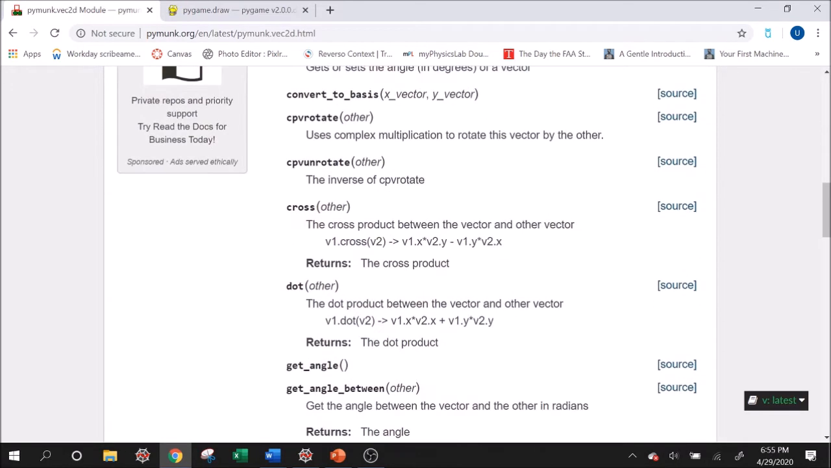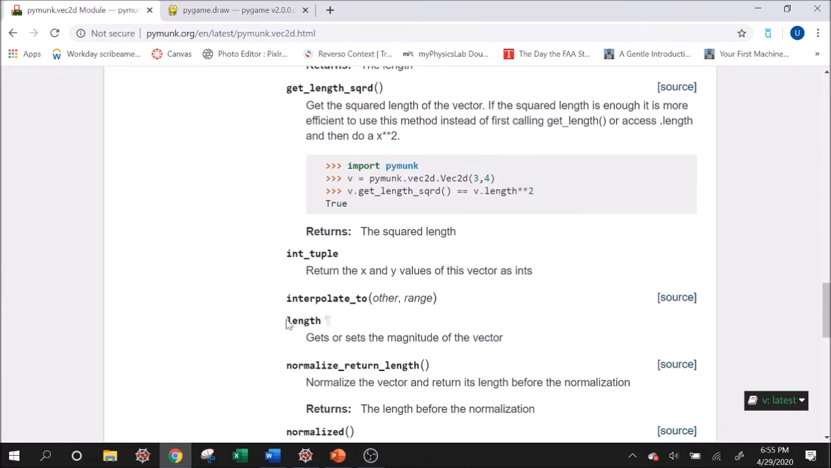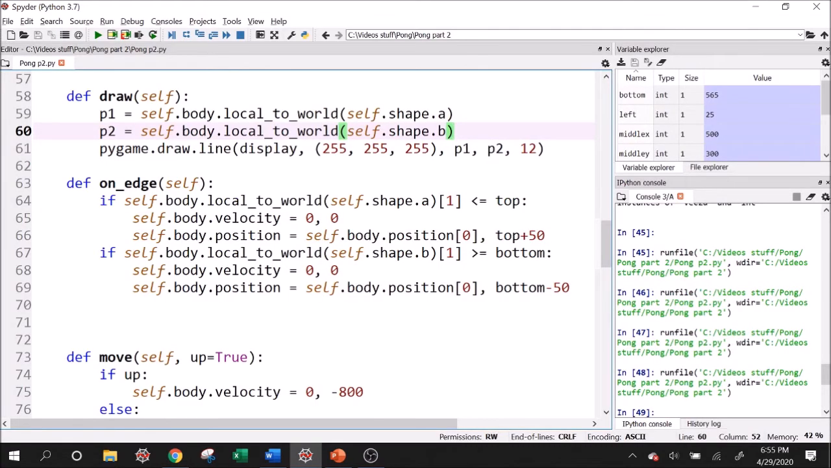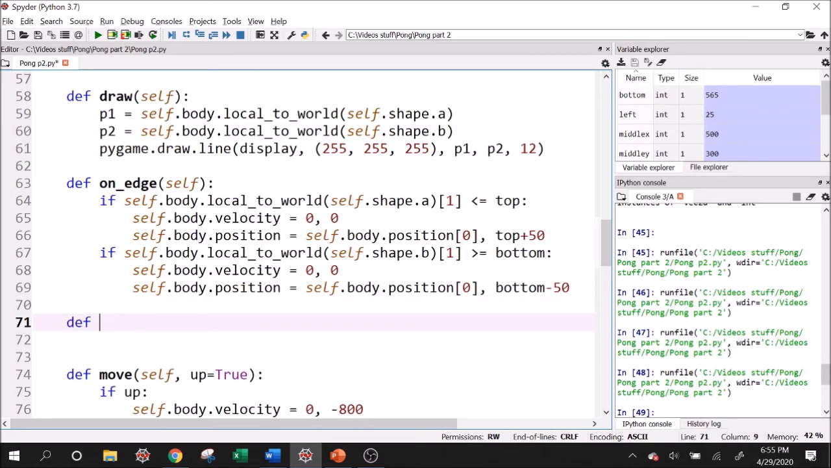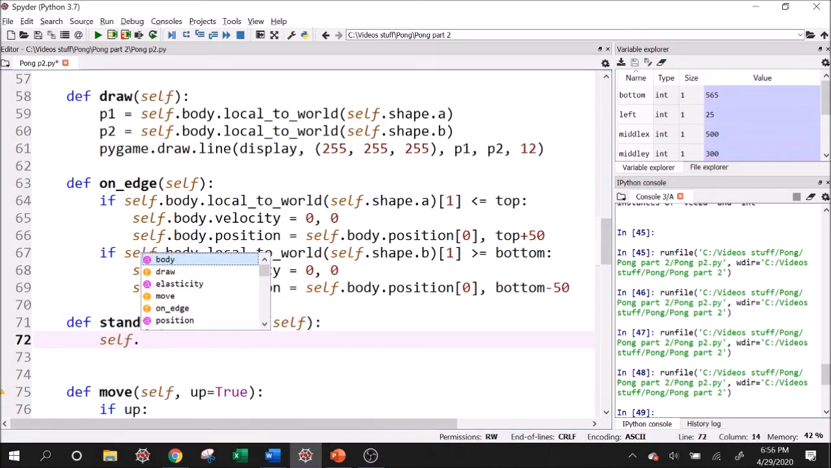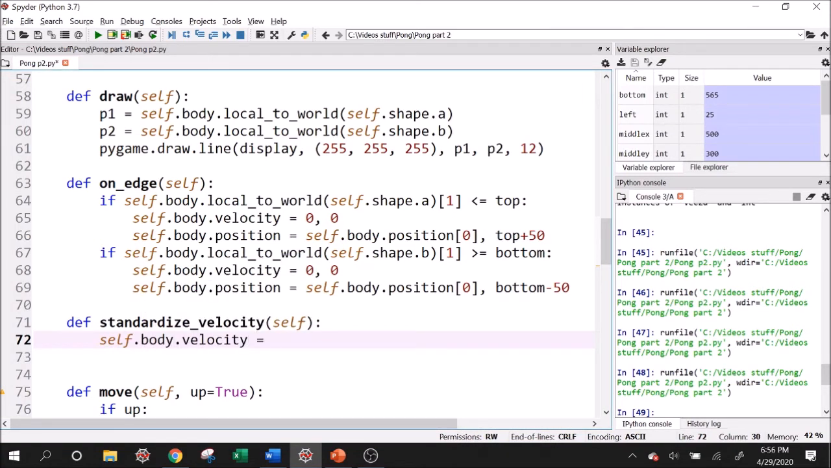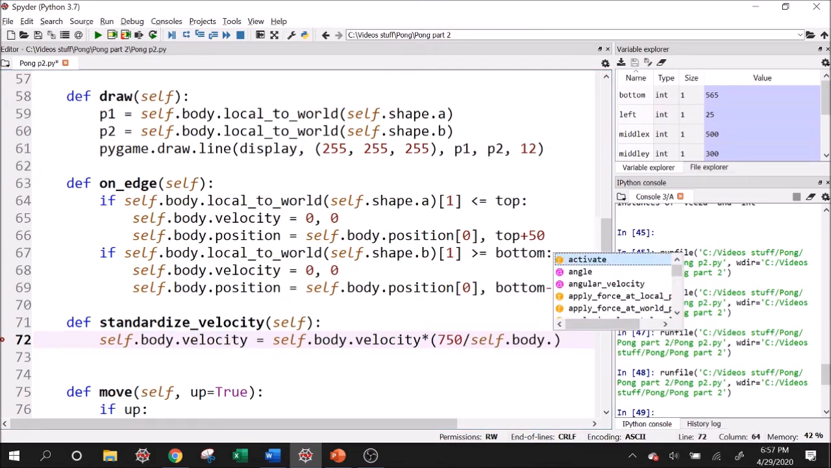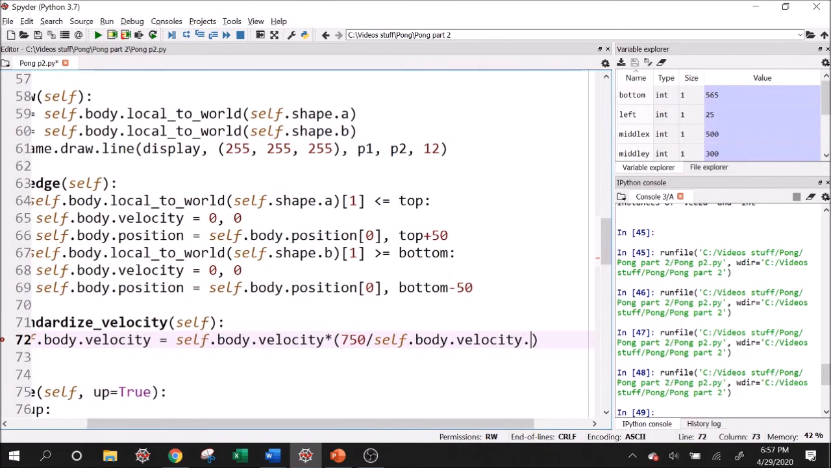So if we go down here, we can find that there is a length attribute to the vector. So we don't actually have to calculate this ourselves. So going back to our code, we want to create a method that standardizes the velocity. So we'll say define standardize velocity. So we can set our self.body.velocity to a scaled version of the current self.body.velocity. And we can scale it by the velocity that we want. So I'm going to say, I think 750 is a good value for this, divided by the old magnitude or length of this velocity. So that would be self.body.velocity, which we saw was a Vec2d object, which has an attribute called length.